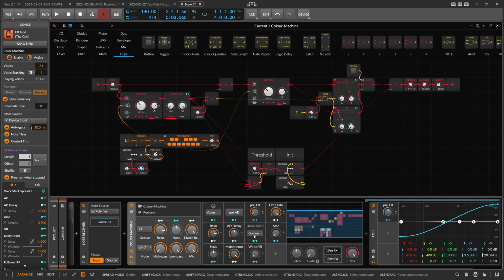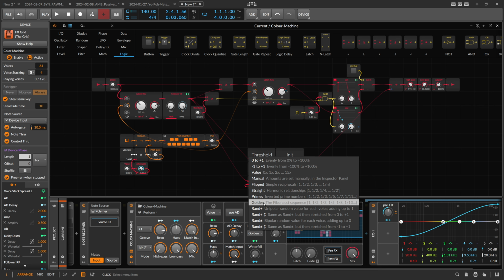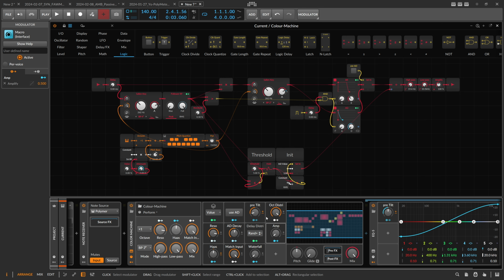You can also change how this behaves here by using a different algorithm. You can also change this here to randomized. So, or randomized stretch is, I think, the best. Or maybe rand this one here. So every time you hit a note, basically, you get a different distribution.